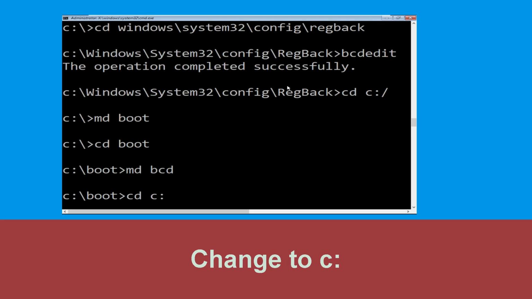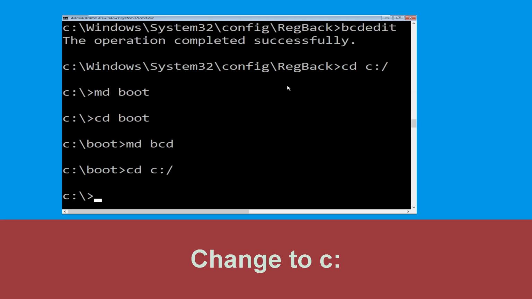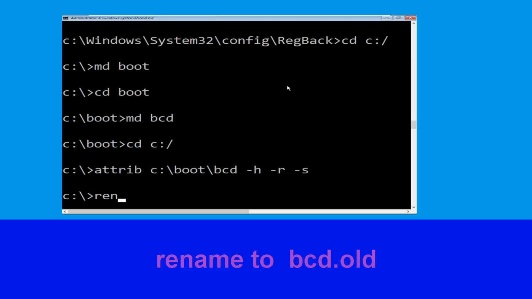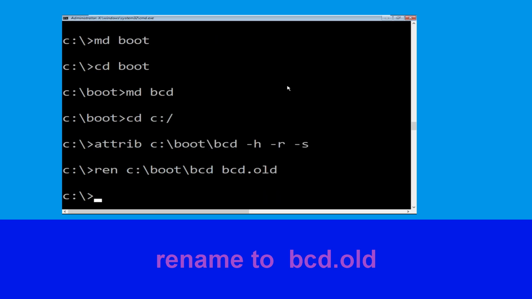Type cd space C:/ and hit enter. Now type attrib C:/boot/bcd -h -r -s and hit enter. Type in ren C:/boot/bcd bcd.old and simply hit enter to execute this command.